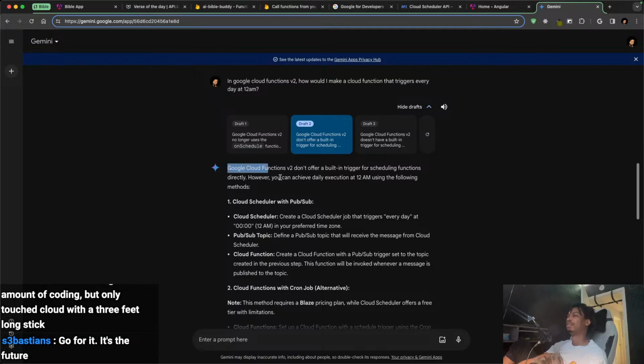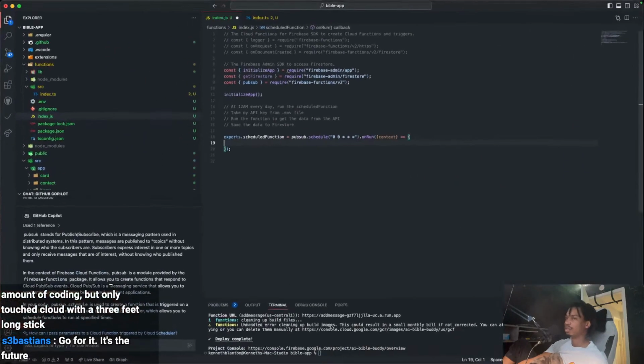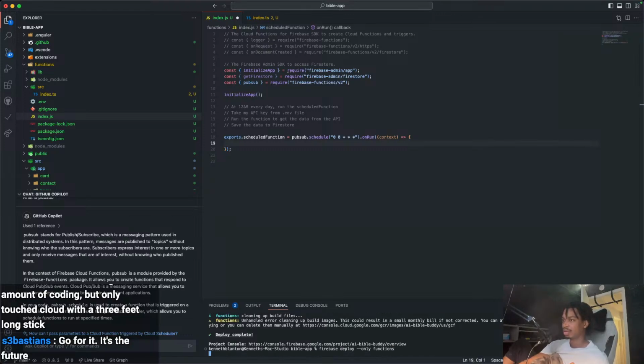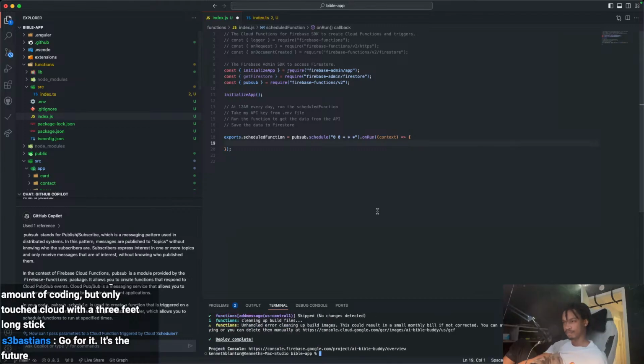Google Cloud V2 doesn't offer that. However, every day, I think I already have the pub sub thing. Let me try to see if that works. I don't know if it's gonna work. Yes. Okay. I don't understand what this is saying, and hopefully it doesn't run up the bill.